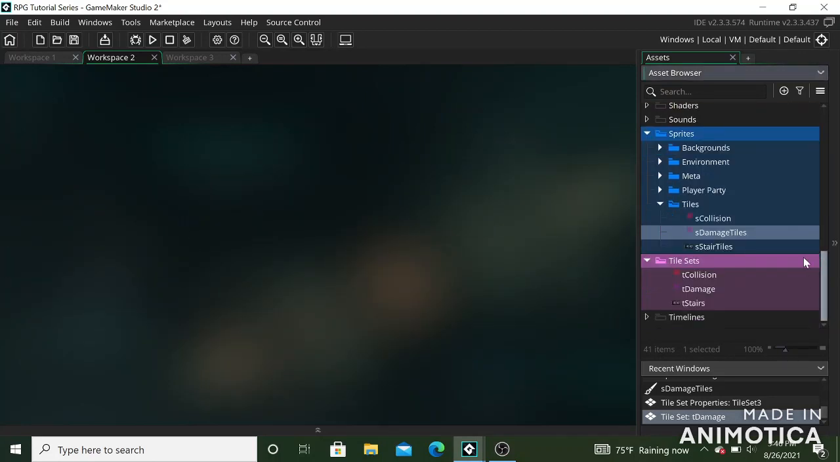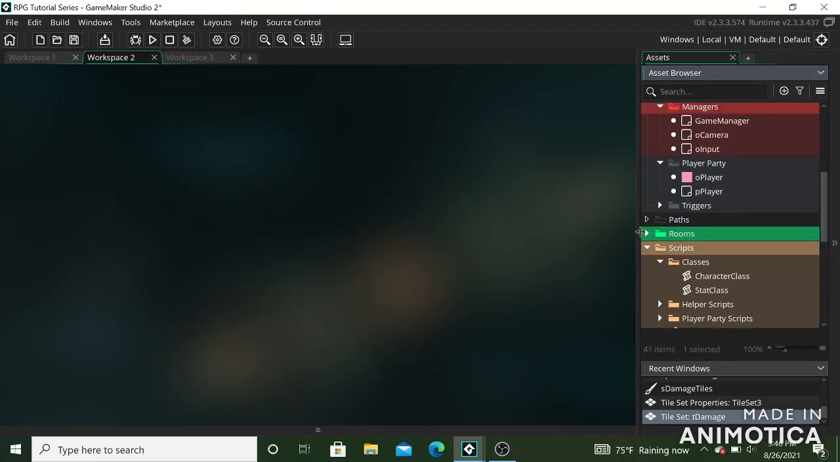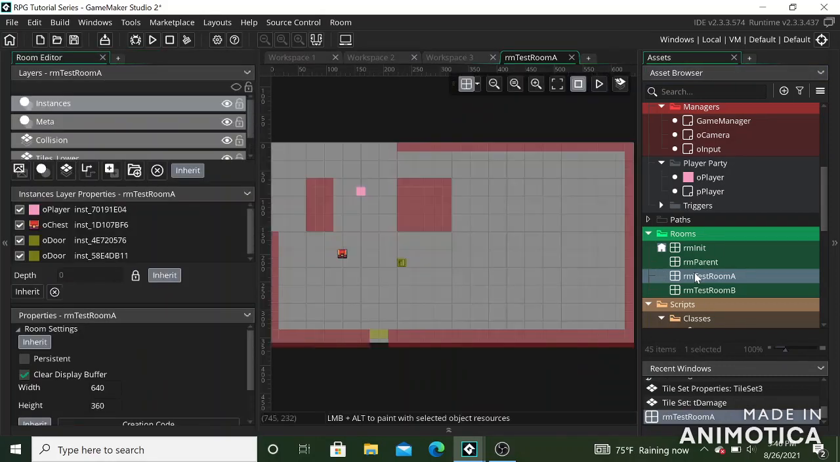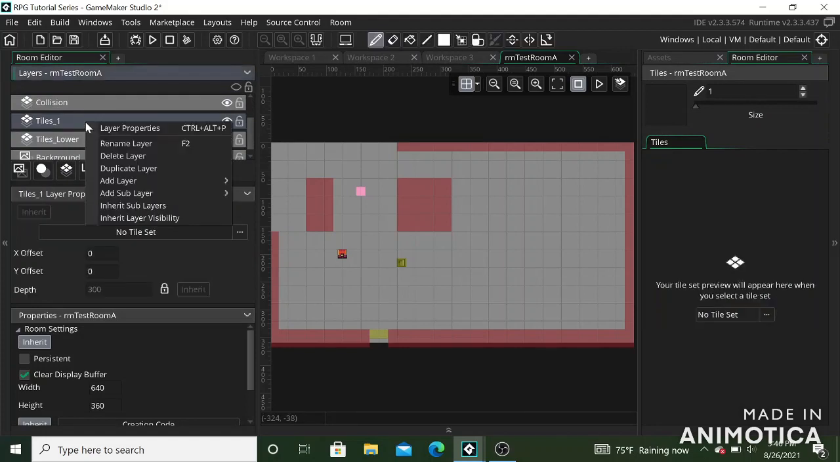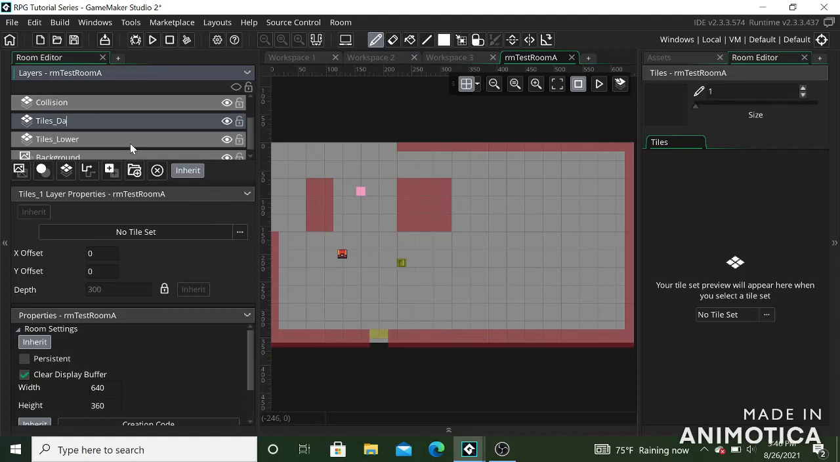And not every room is going to have a damage floor. Not every room will have a poison swamp or lava. So I don't think we need to put that in our parent event. And we can just add a new layer to whatever room has damage tiles. I would put it in between collision and tiles lower. I'm gonna name it tiles damage. I think the one disadvantage to not having it in the parent is you have to remember to give it the same name every time you create it. So if you think that's going to be a problem, go ahead and put it in the parent, but I'm just going to put it in rooms that will actually use it.